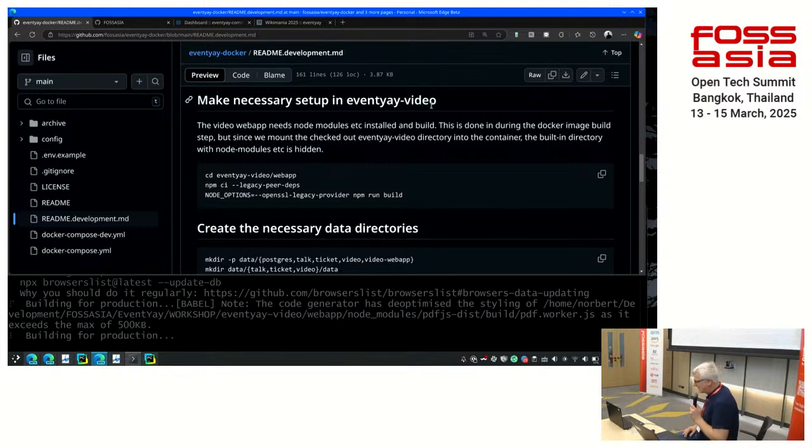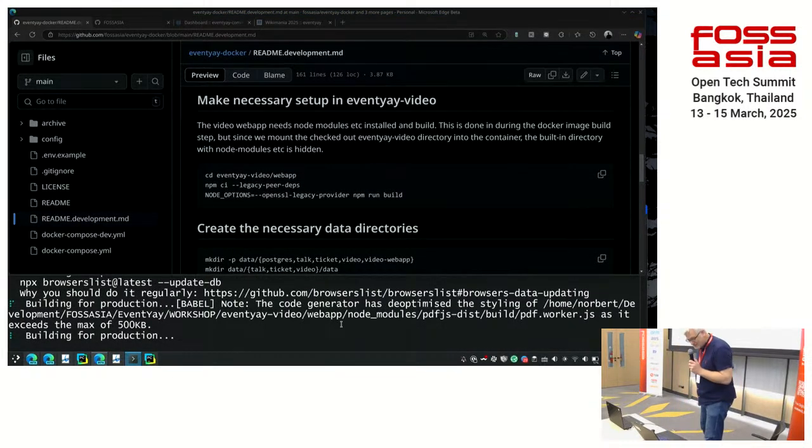I just have it always running. Building for production, we are still here, right? Well, whatever they are doing. Magic of JavaScript.